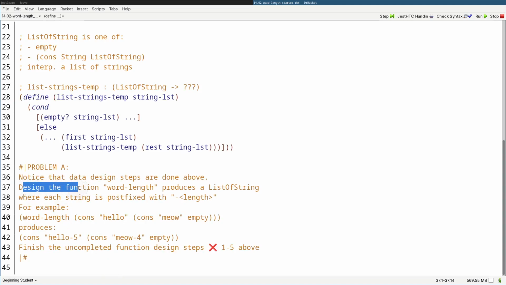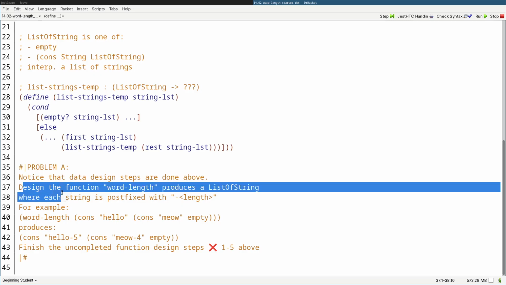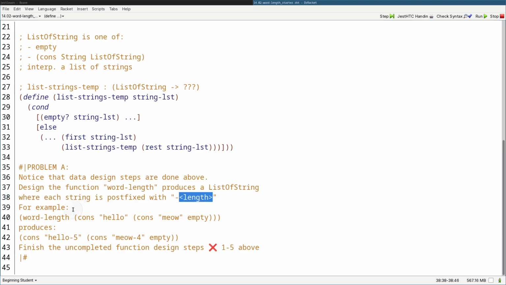Alright, so design the function word-length, which produces a list of string where each string is postfixed with dash and then its length. Alright, so they give us an example. So word-length of cons hello, cons meow empty produces the list of strings, but with a dash and then how long the string is, right? So in this case, hello is 5 characters long. So it's -5, right? Meow is 1, 2, 3, 4 characters long. So we add a -4.